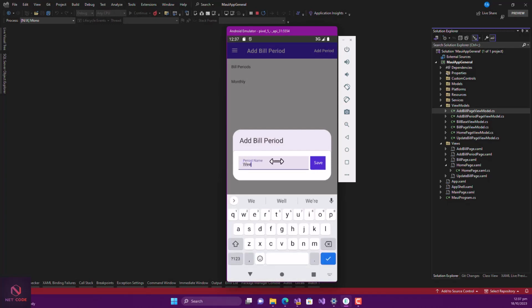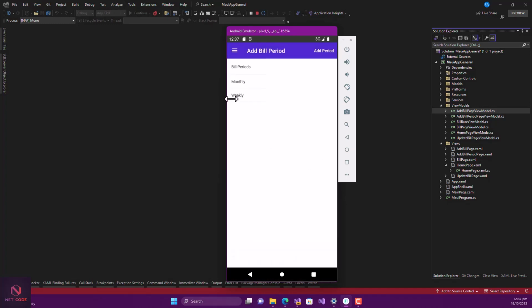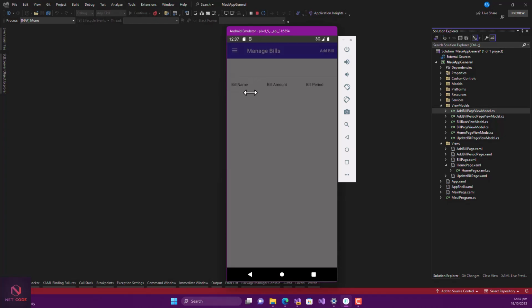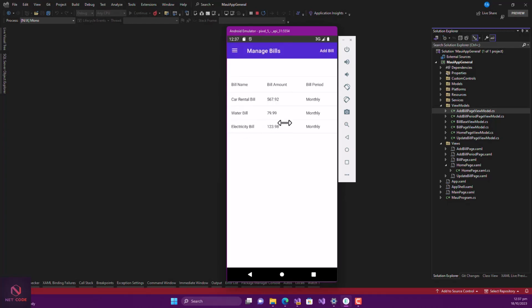Let's say weekly. So I can click on save, and as soon as you do that, you can see that has been added here. Now when we go back to this bill, we're going to create bills. So we have these 3 bills here in the data grid.